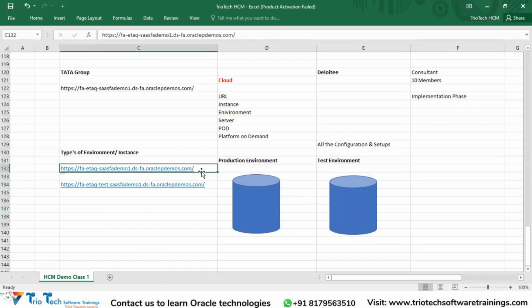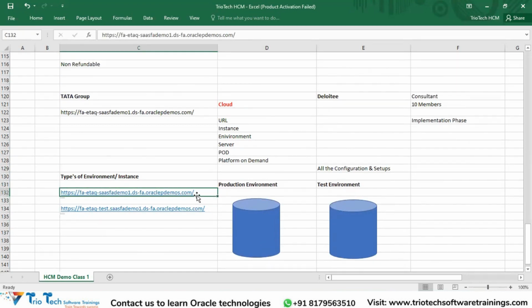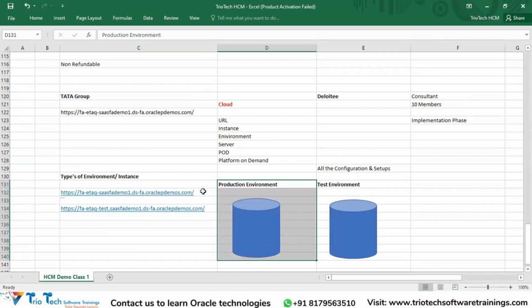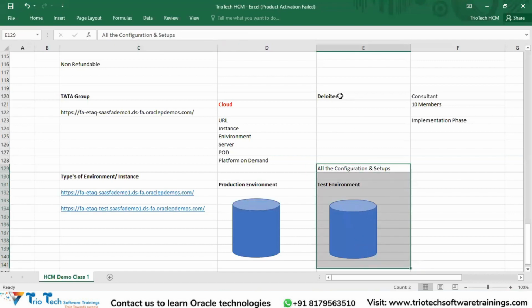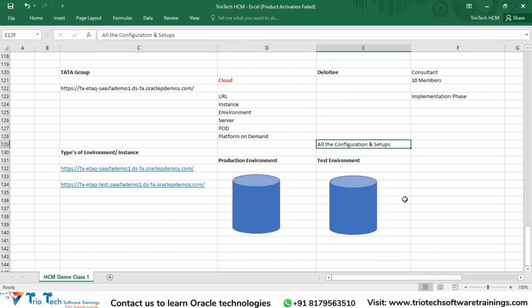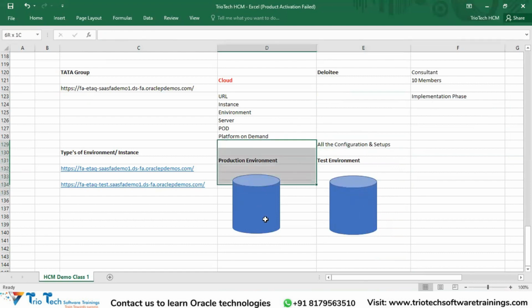So this is the actual real-time application which the client will be using in their day-to-day life. For the production environment, additionally, Oracle gives one proxy type of environment, that is a test environment. So first, initially, when we go for a project, the client will give access to the test environment for our team. So we will do all the configurations, our setups, everything here in this one. Once everything is fine, then we will move to production.